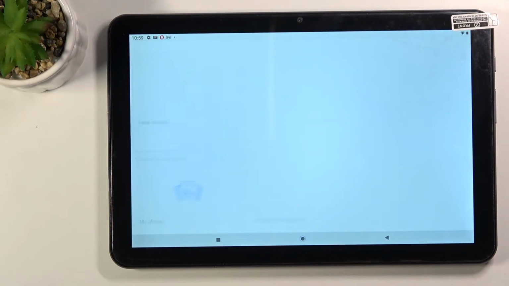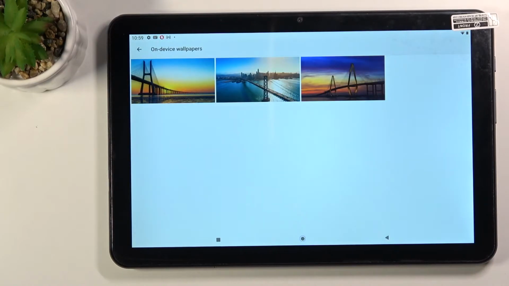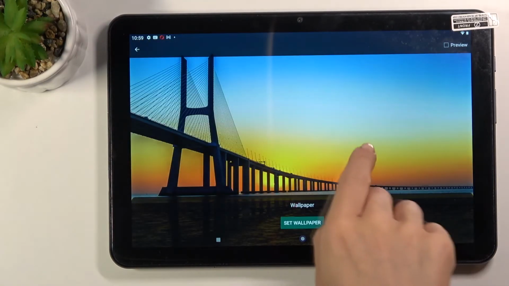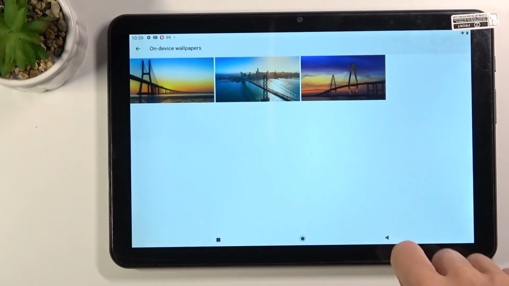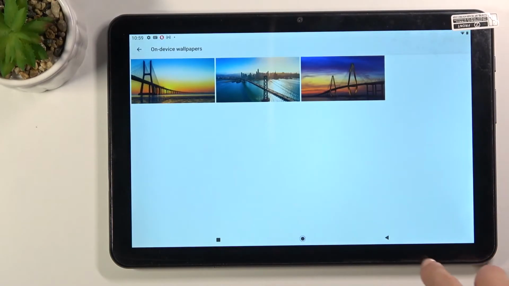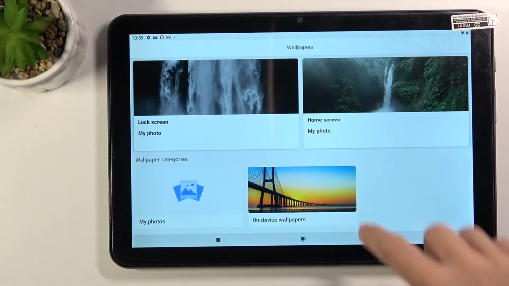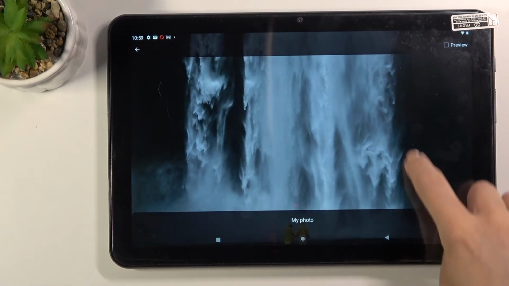Let me choose wallpapers. And here you can smoothly pick some particular picture that you would like to apply. Okay, so we cannot scroll it. Let me go back, then you can smoothly go back and then check the other possibilities. You can also go back and pick some other folder. Here is the current one.